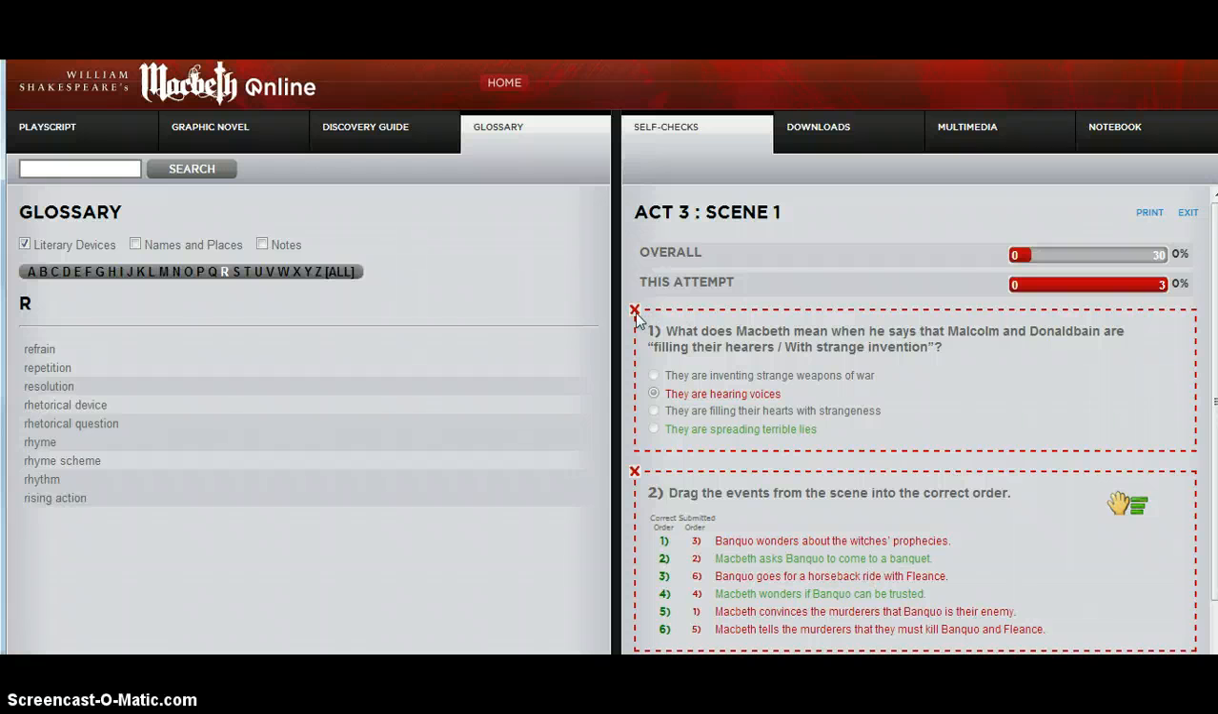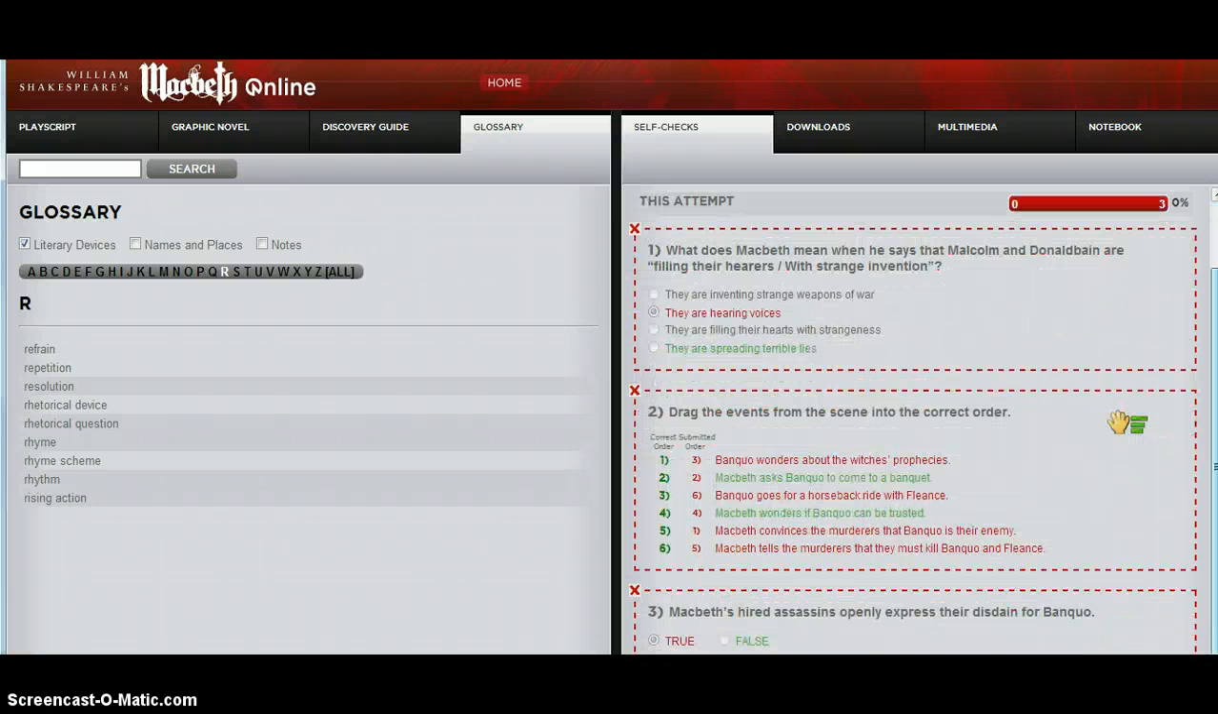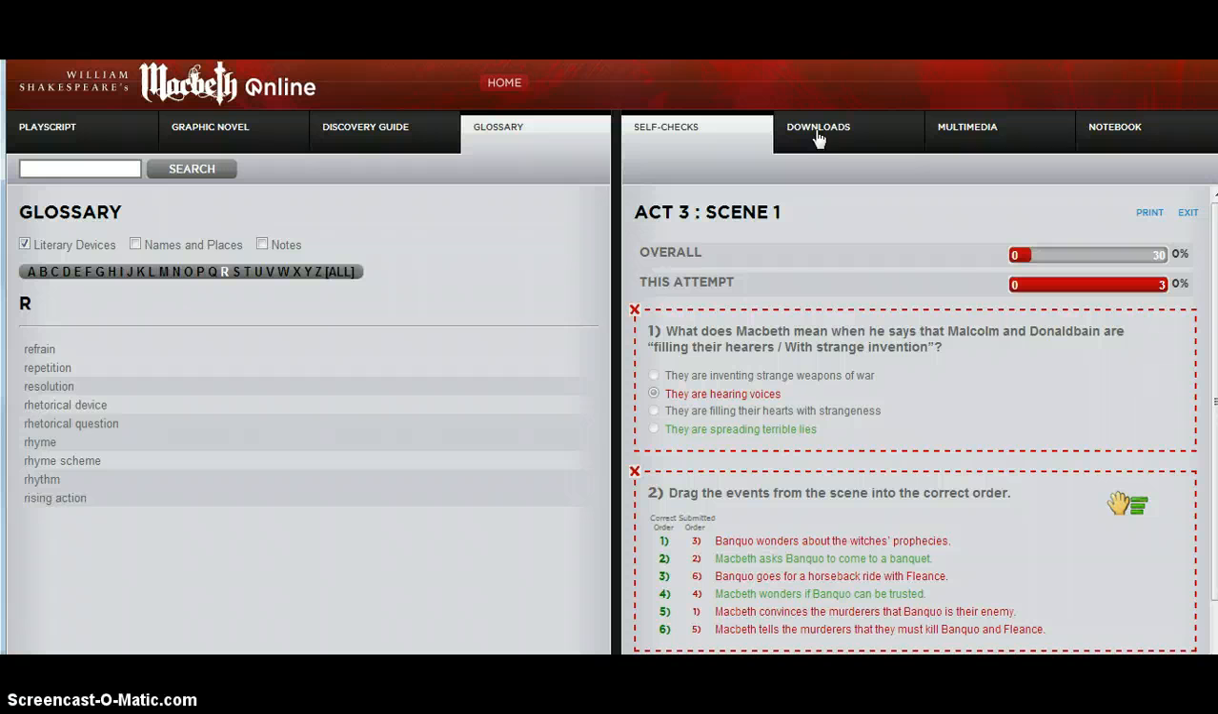And the program will tell you this one's wrong. Here it is. This is what you answered incorrectly. This is the correct answer. And I didn't get any of them right. So if I did, you would see a green check mark up here. Downloads you can look at on your own.